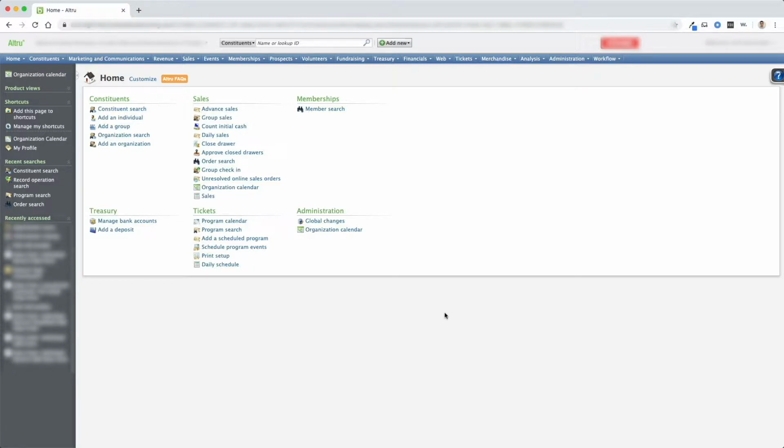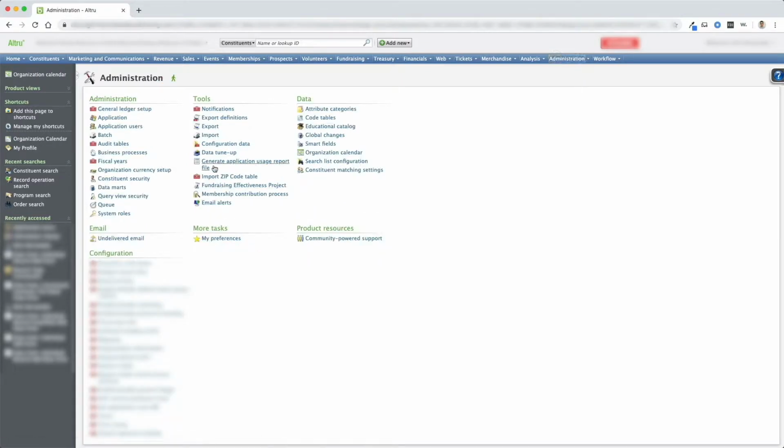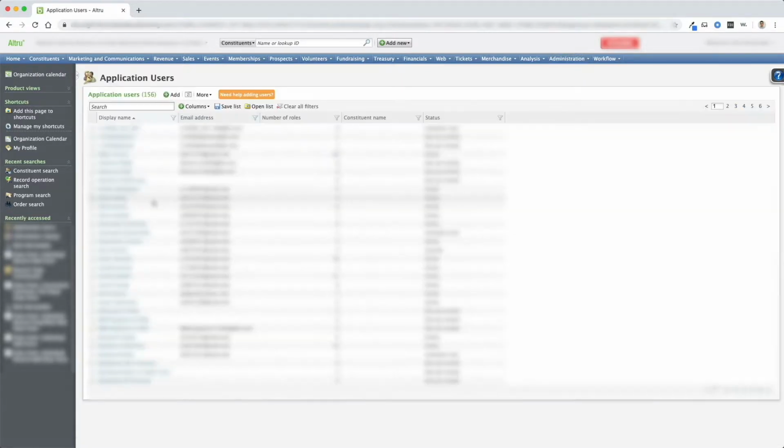But in this example, we're going to be using some of the pre-built roles already inside of Altru, and we're going to be attaching them to a specific user. So let me go over here and create a user now. Administration, application users, and then I'm going to click add, and then I'm going to add a name here, so I'm going to add a demo.